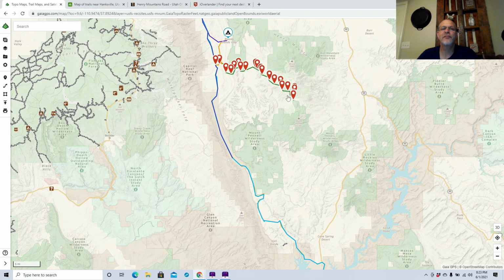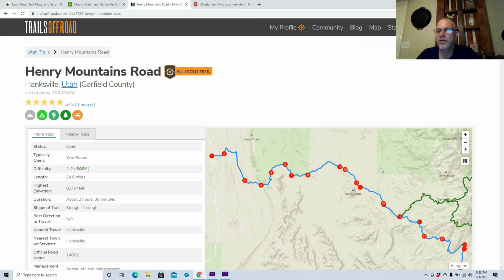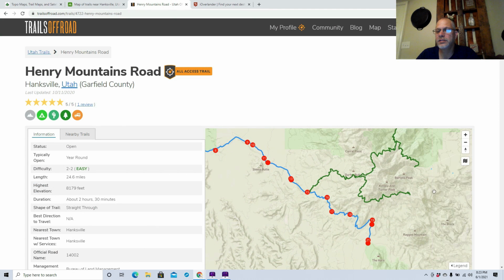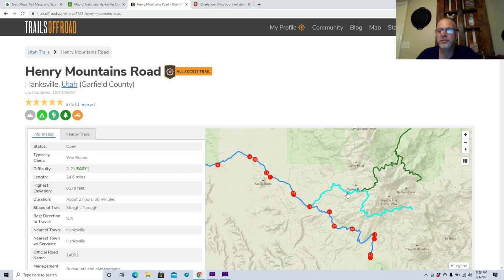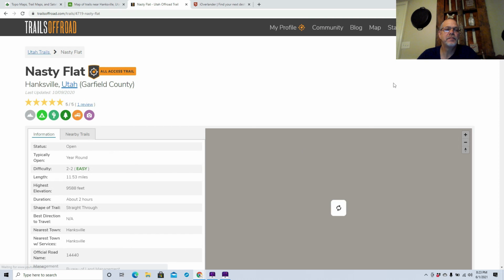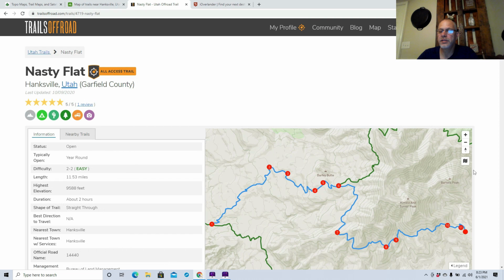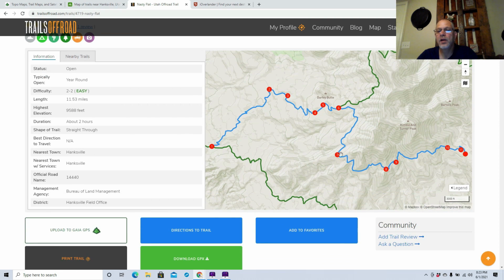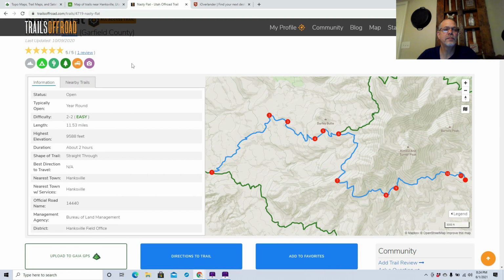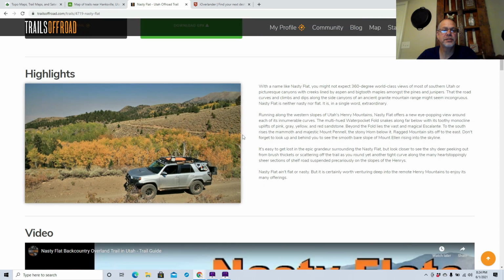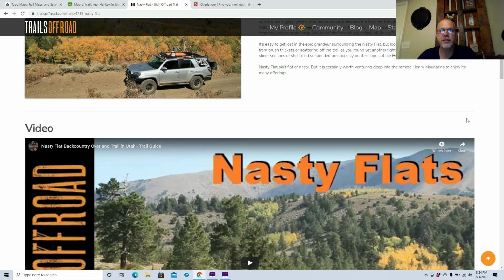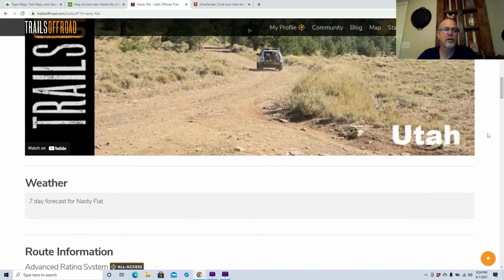So we've made it that far. We know that this one goes through. We want to take a look at it and see what else we've got, right? So the next trail that we're going to look at is Nasty Flat. So Nasty Flat looks like a decent route. It's got all the attributes that we want. There's a picture of it and a little bit of detail and another video.